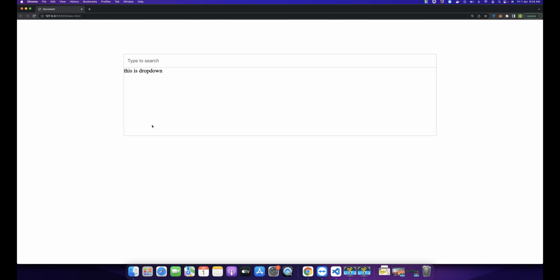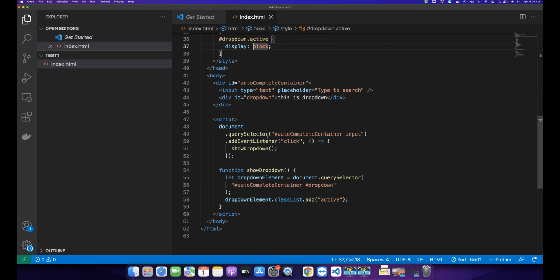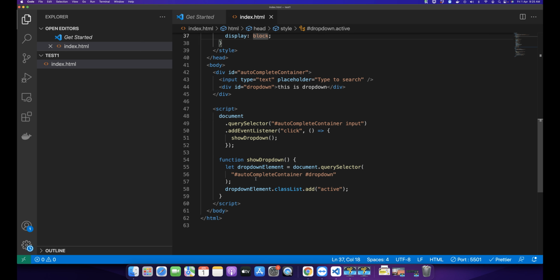Sorry. I mean that if the user clicks outside of the dropdown or input, this dropdown should be hidden. So it is very easy, I guess.